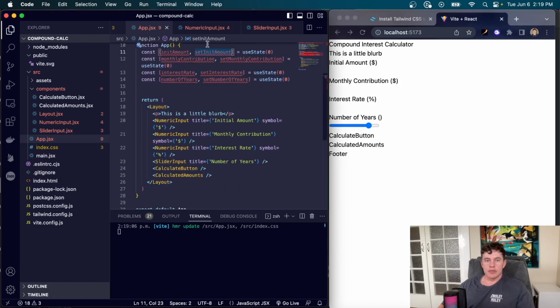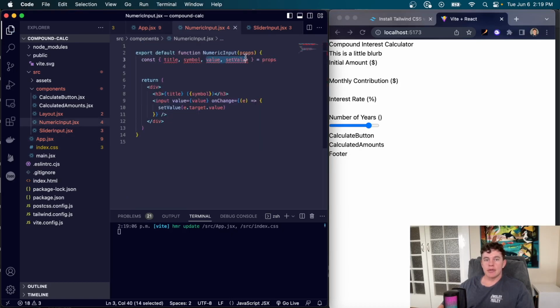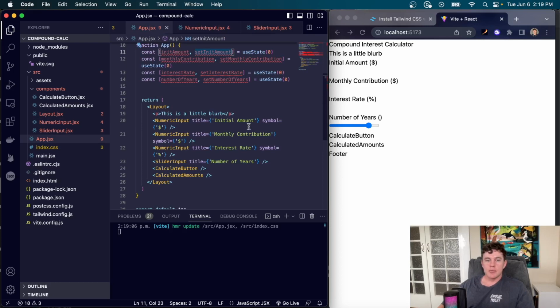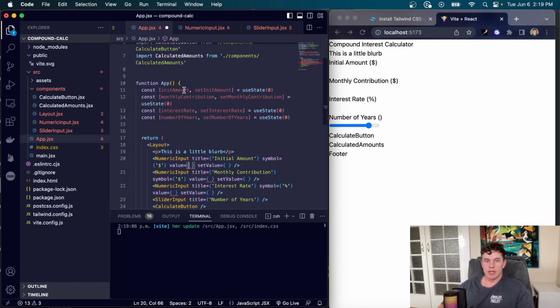And now what we do is we were receiving the value and the set value from the props. So we just have to make sure that we pass all that information down. So we can say value is equal to a particular value, and we can say set value, which is going to be the name of the setter function. And we can pass all of this down. So the value for this first one, which is the initial amount, is going to be init amount. The set value function is going to pass a reference to that function.